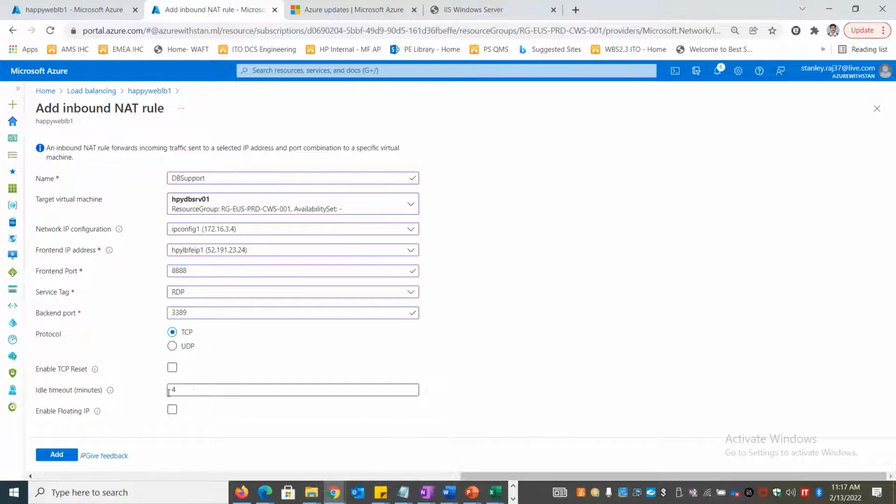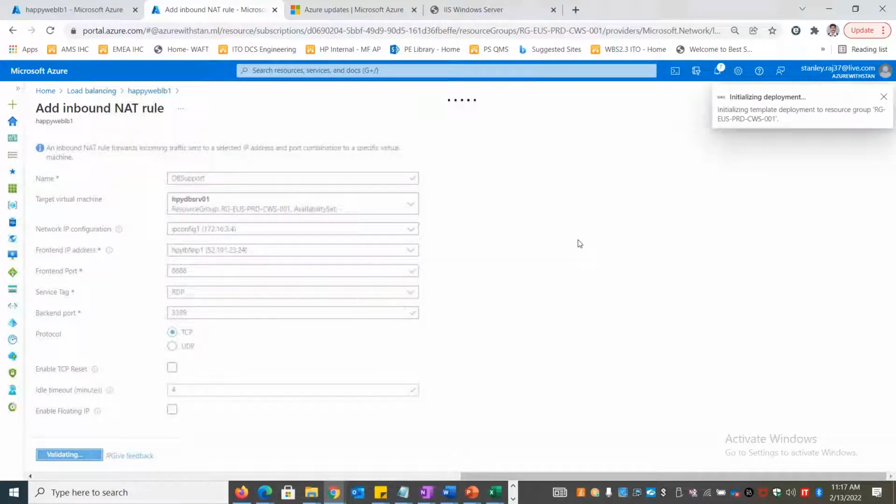Okay, and let me go on. Okay, timeout is fine, TCP is fine, and this should be okay. Let me add this inbound rule. Okay. So now I'm also doing a port address translation here, not just the front end to back end IP address, not at the network level alone, even the port is getting translated here.